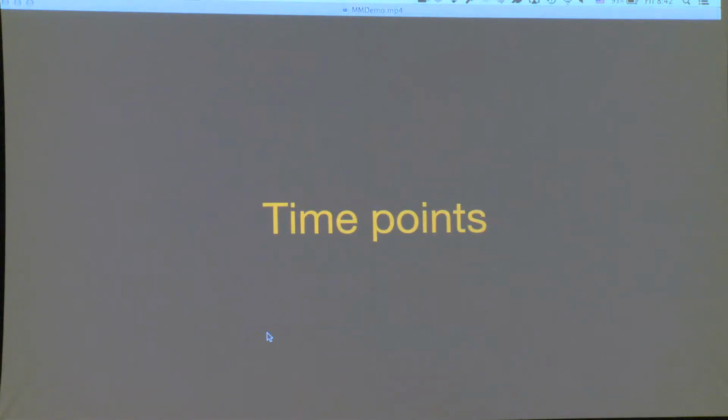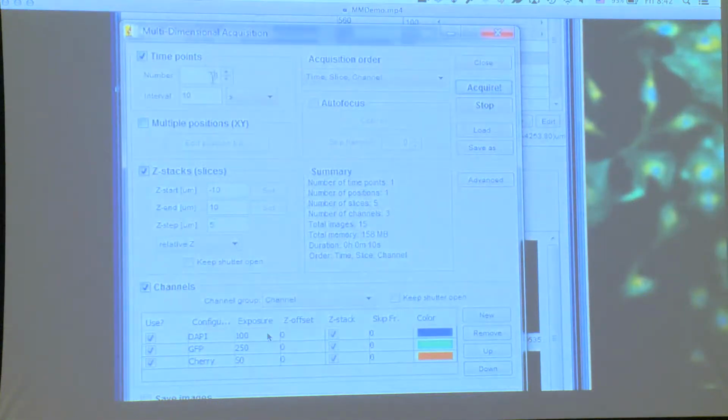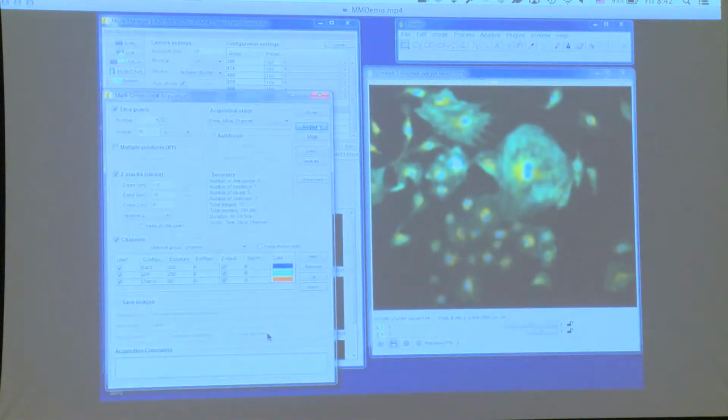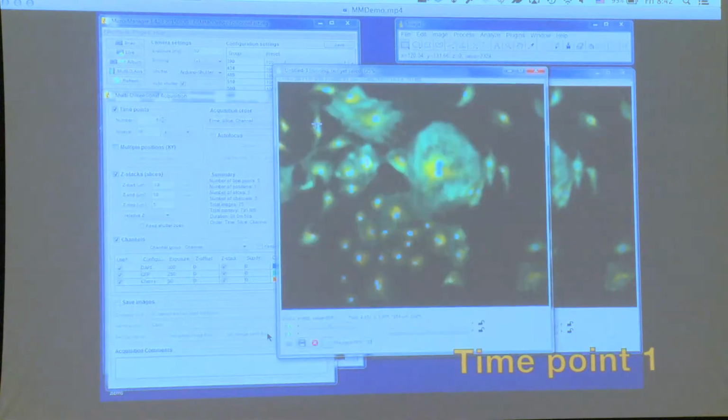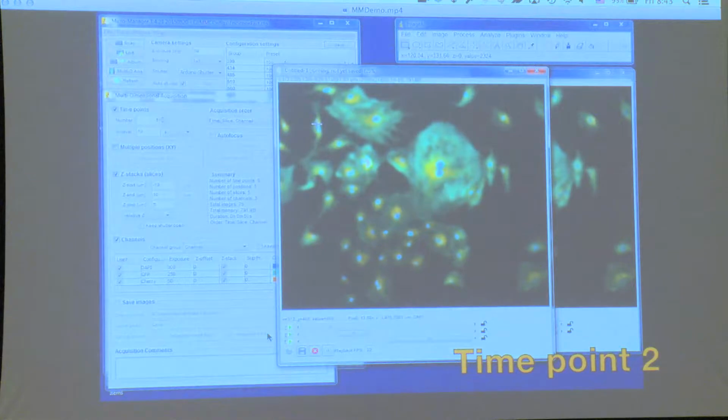Time points are pretty straightforward to understand. You can either do fast streaming acquisition from cameras, or you can do time-lapse acquisitions through the same interface. In this case, I'm setting up a 10-second interval time-lapse. At each interval, it's going to do the same Z-stack with channels that I've been showing you. So that's the first time point. And it waits until the 10-second time point, does the second time point. Waits, and does the third time point, and so forth.